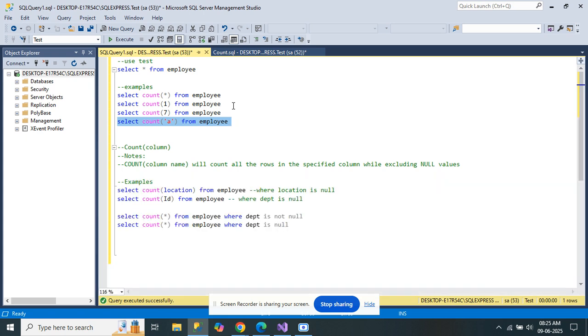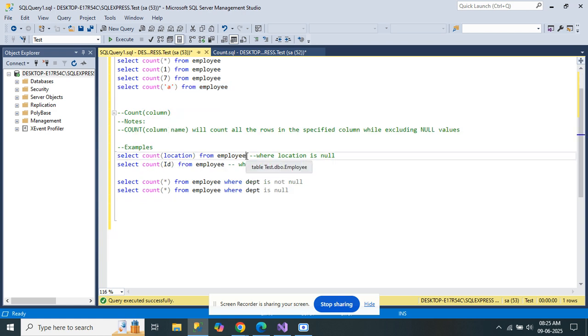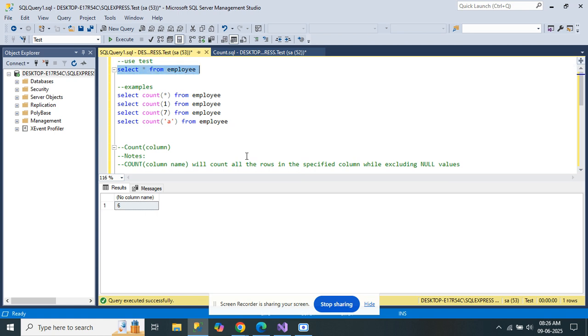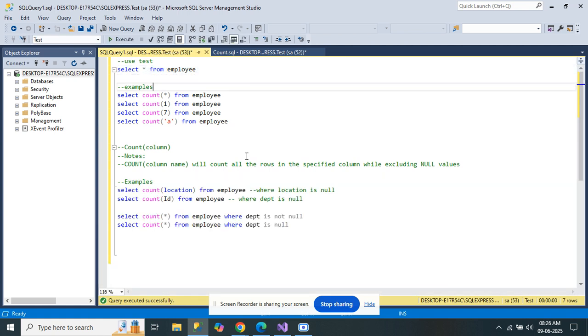Now let me move to the count column name example. Let me fire this query: select count location from employee. It is giving me a count of 6. Remember, we had 7 rows in the database table. But the behavior of count column name is such that it only takes into consideration not null values. Null will be eliminated. So that is the reason it is giving us a count of 6 rather than 7.